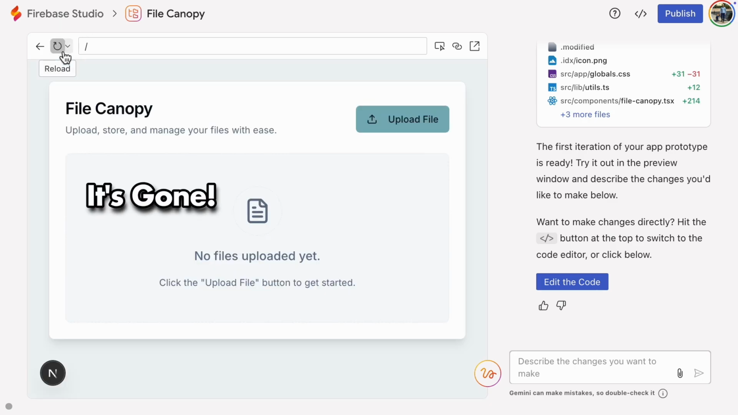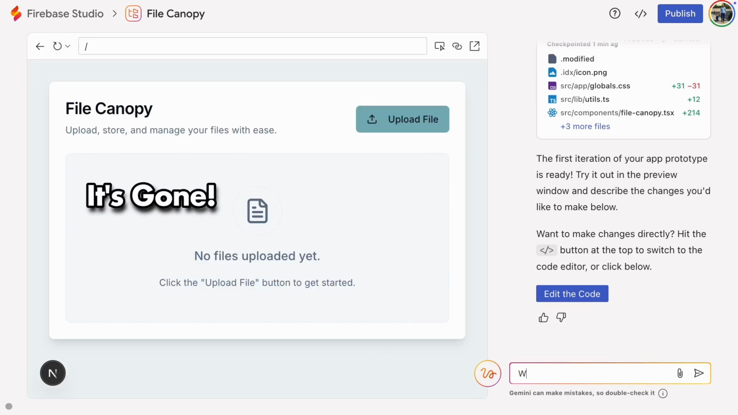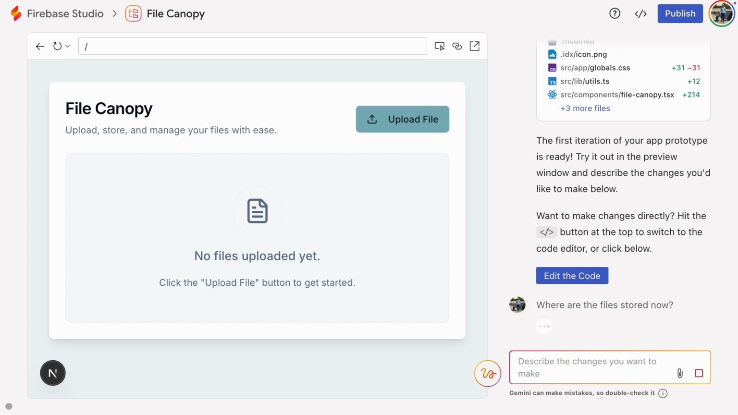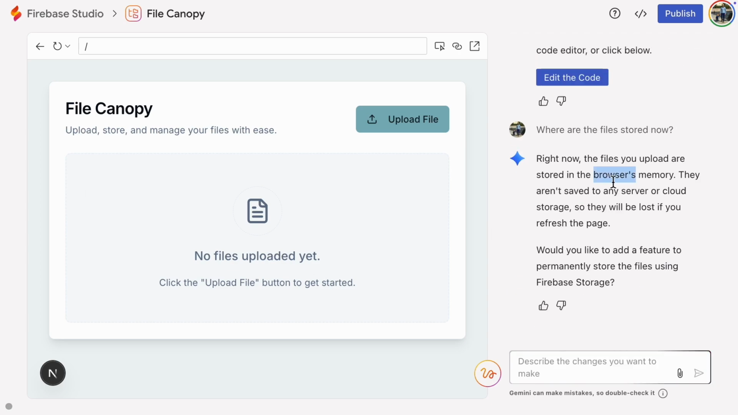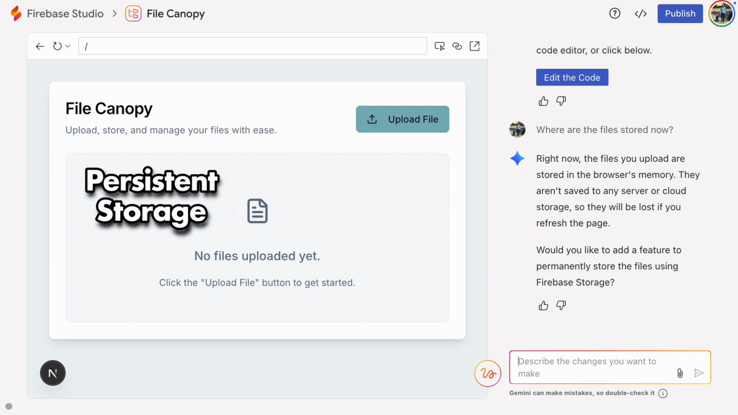The file is gone. We should ask the AI, where are the files stored? It tells us the files are stored in the browser's memory, so they will be lost if you refresh. It looks like we need persistent cloud storage.